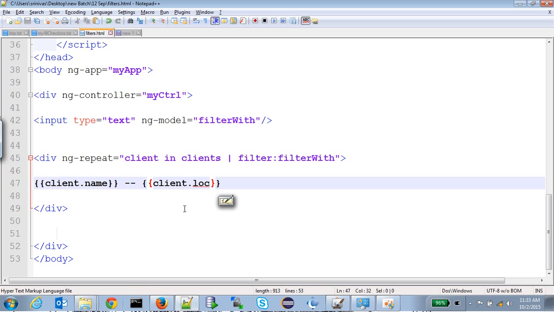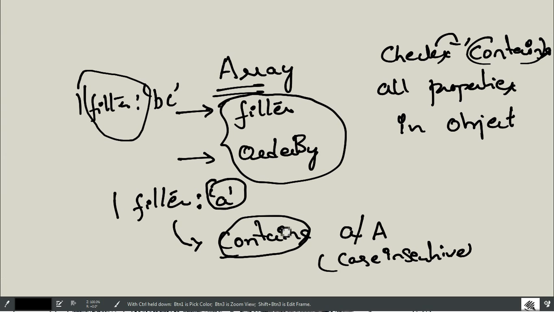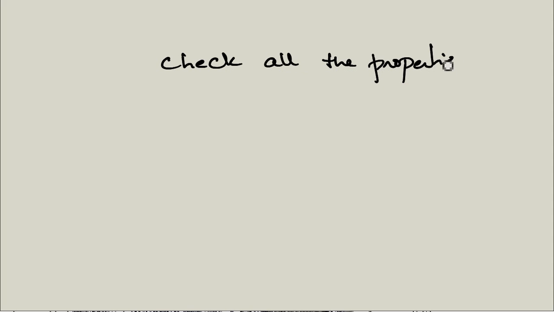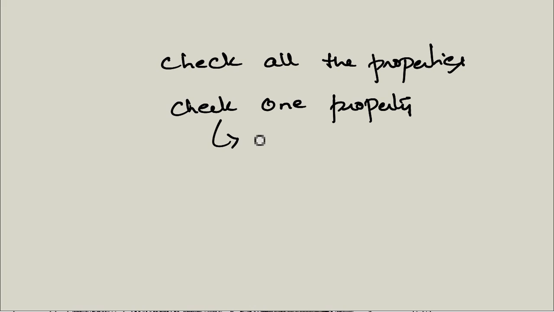Now consider, we don't want to filter with this location, we only want to filter with this name. But we said that our filter will check all the properties. So now consider we want to check only a particular property, only one property. In our example, we only want to check with name. So how can we do this?